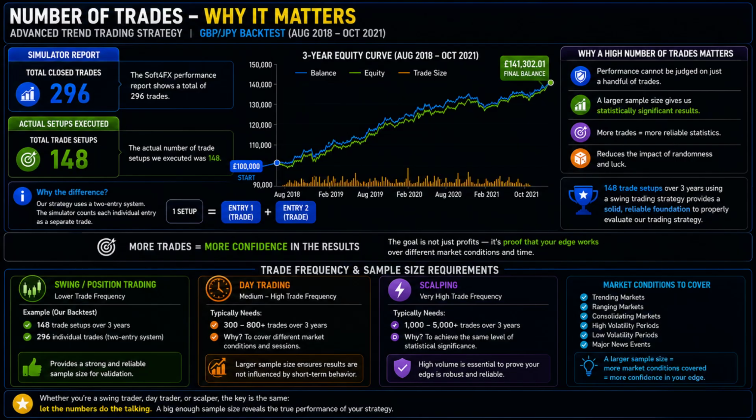And since scalping and day trading strategies generate trades much more frequently than swing or position trading strategies, a larger sample size helps ensure that the results reflect the true performance of the strategy rather than short-term market behavior or randomness. It's important to note that traders using scalping or day trading strategies will need to take significantly more trades to prove the validity of their trading edge across a wide range of market conditions, such as trending, ranging, and consolidating markets.